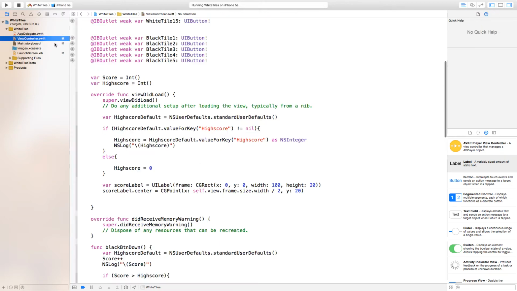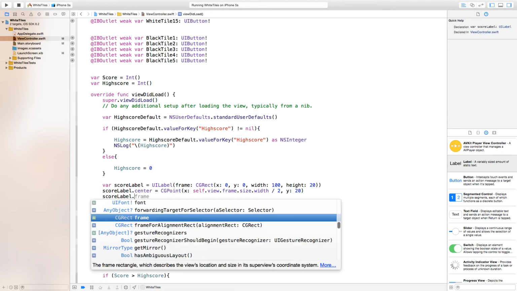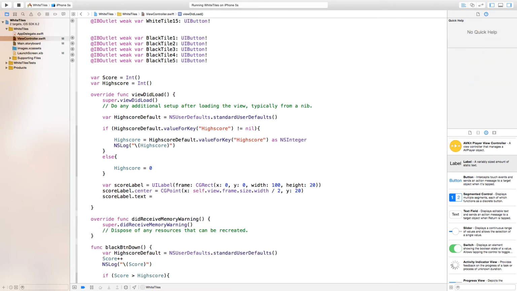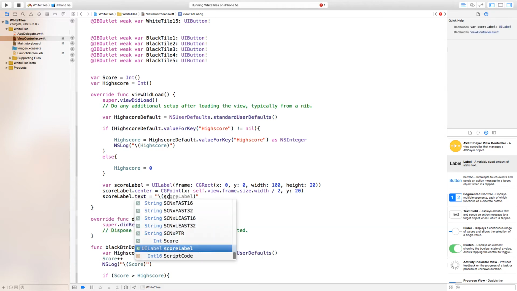So let's go back to our ViewController.swift, and now we're going to take this label and say scoreLabel.text will be equal to open quotation marks, a backslash before the parentheses, and we're going to put in our score.